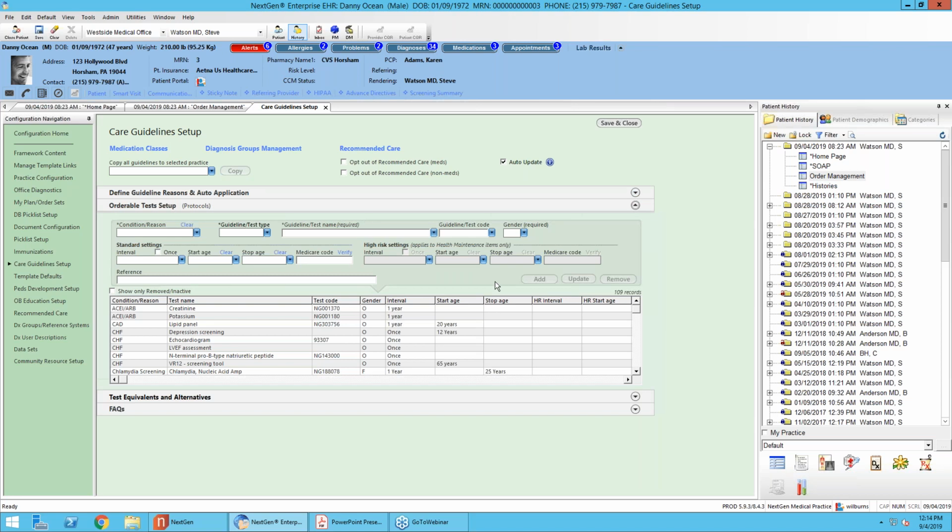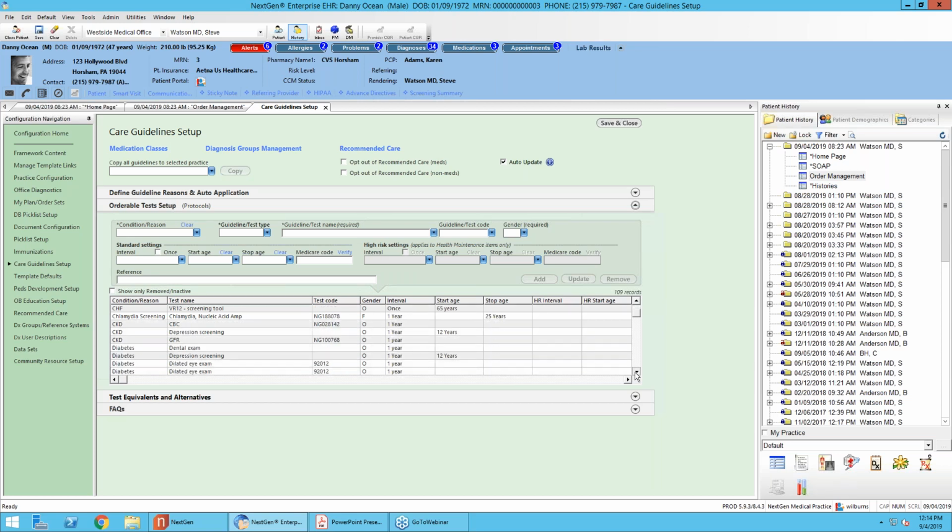And then the last thing I want to say about this template is if you are not using care guidelines today and you're taking this webinar because you wanted to see and check out some of the options that it has, here in the Orderable Test setup, NextGen starts you out with a great starter set of care guidelines. This is what it'll look like. These are right out of the box from NextGen. But what you want to do is sit down with your CMO or your clinical team and go through and evaluate these and clean this list up.